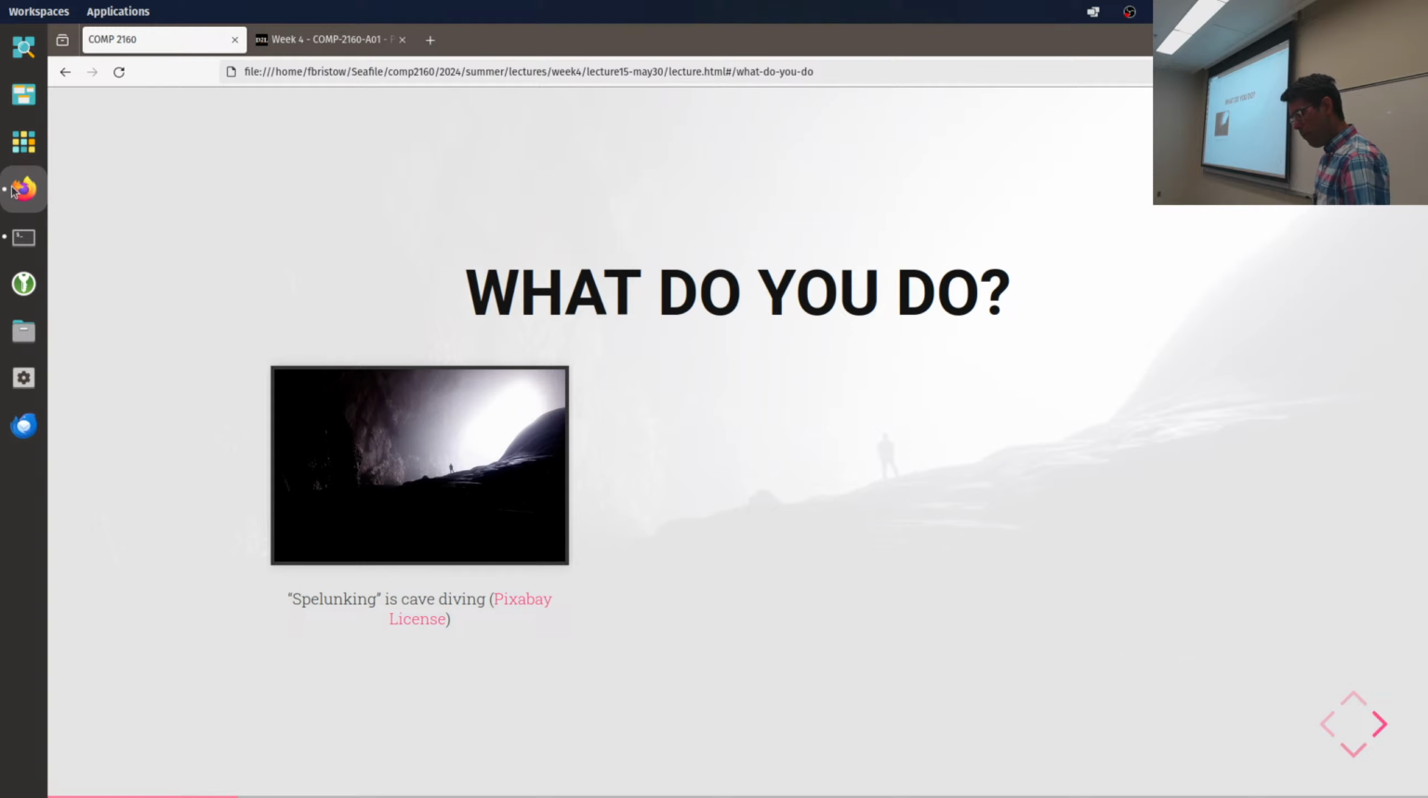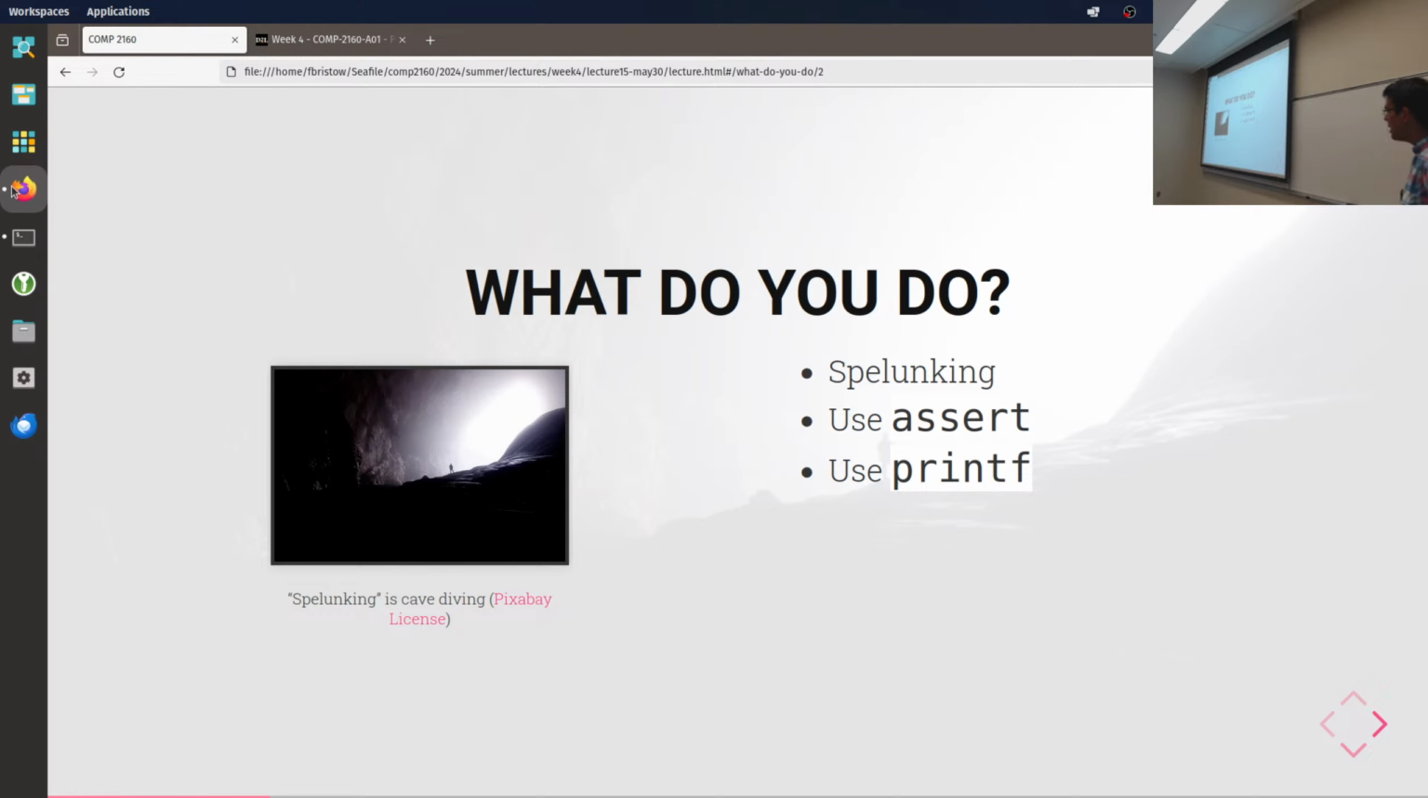The approach that I'm going to suggest is a few different things. One of them is spelunking. Spelunking is literally cave diving, but I'm going to be using this in the context of code. Another is using assert, taking the assumptions that we've got about code and encoding them in the code. Another is using printf as a tool to help us solve problems. And then something else. I might have buried the lead at the beginning when I'm talking about debugging, but there's something else here.